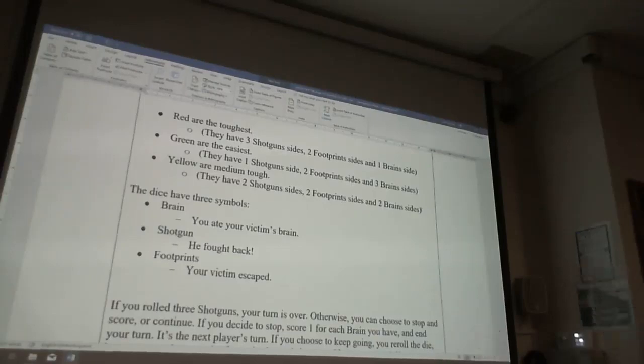And if you get footprints, your victim has escaped, but you can chase them. If you roll 3 shotguns, your turn is over. You lose whatever score you've built up in this turn, and it moves on to the next player.